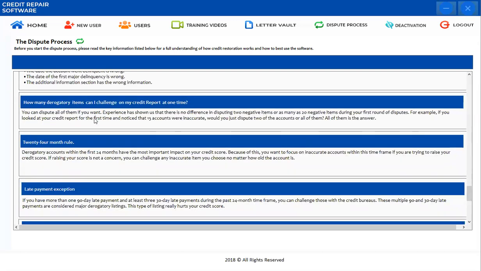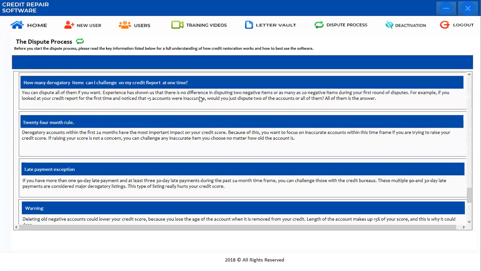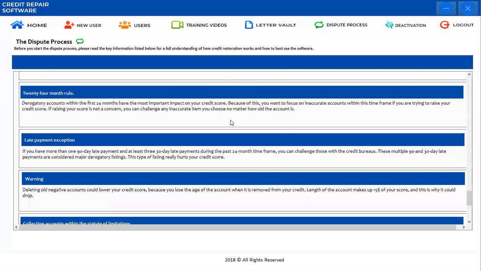All right, how many derogatory items should you be challenging on your credit report at one time? Now, it's up to you, right? There's no difference in disputing 2 items as there is in disputing 20. So if you find 20, dispute all 20, right? You're just a regular disgruntled customer and you want to see results. So if I found 20 errors, I'm going to let them know there are 20 errors, right? That is the fastest way to get results as well, instead of going 2 accounts at a time. So dispute as many as you want.